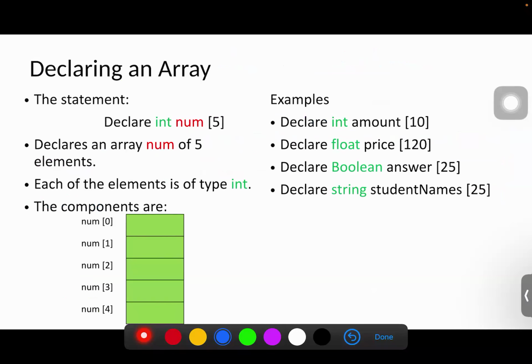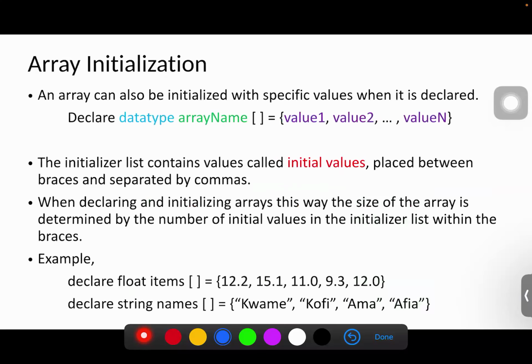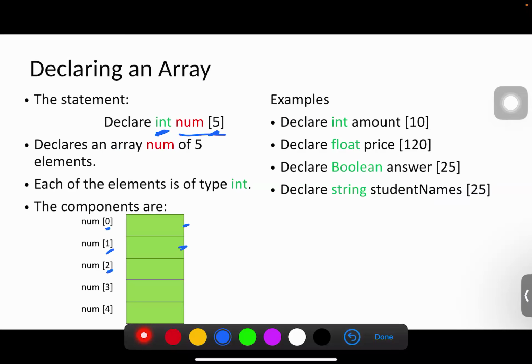So I have some examples. Over here, when I create an array of 5 things, remember this array is called num, and this array is an integer array. The size is 5. What it means is that the first item position is position 0, the second item position is position 1, the third position is 2, 3, and then 4.